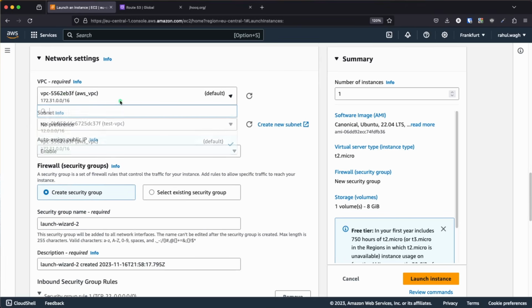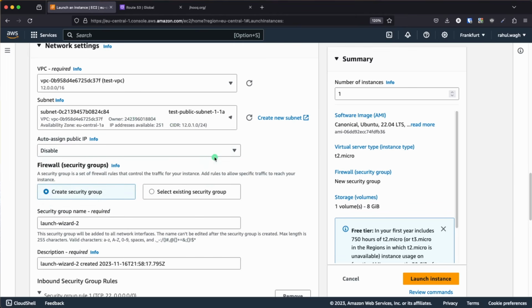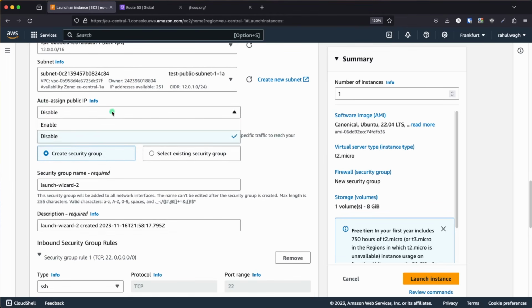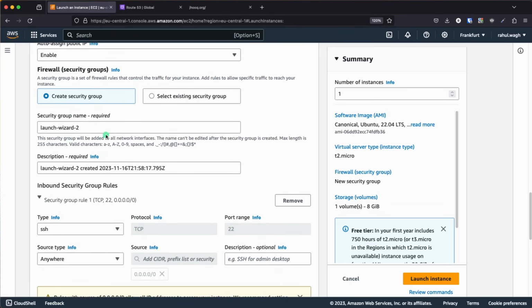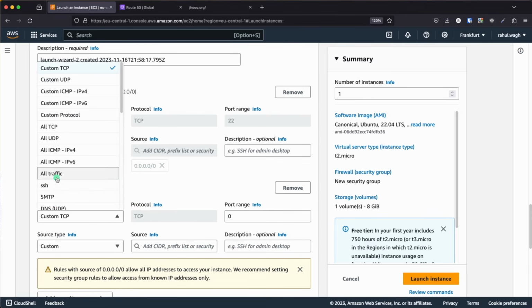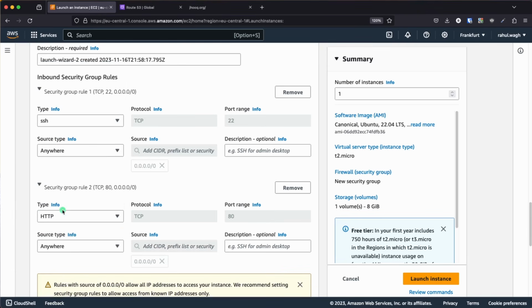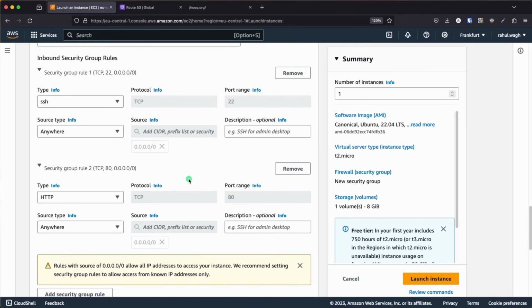Here we will first choose the test VPC because we are working inside the test VPC. Then subnet. I'm going to choose the first subnet, which is public, this one. Auto assign public IP, I'm going to enable that one. Then security group. Here I have already enabled SSH for our EC2 instance. I'm going to add one more rule, HTTP, port 80, accessible from anywhere, so that I can access the default page, for which I'm going to install Apache. So it should be accessible on port 80. That's why I'm going to enable these two security group rules.